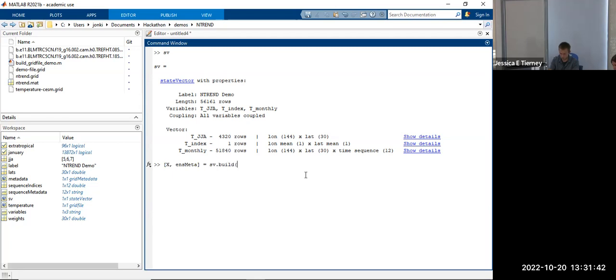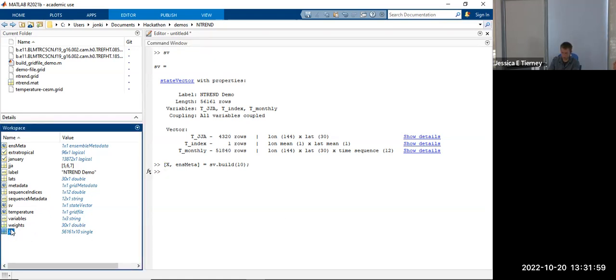Let's build a little small ensemble here. We're going to build 10 ensemble members. Okay, it finished building. So we look over here in our workspace, we can see that X variable, that is the model prior, essentially.